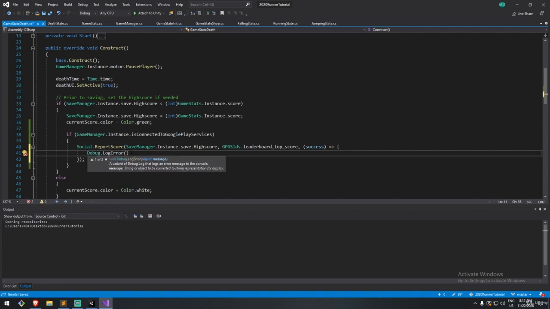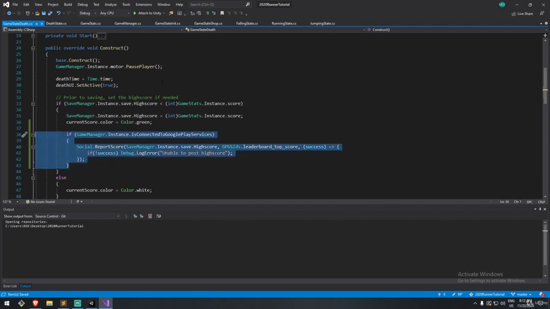So, unable to post high score. Just in case, and I'll put the if statement in front of it. So if not success, then we're unable to post the high score. And that's all we need to do. It's really as simple as that.